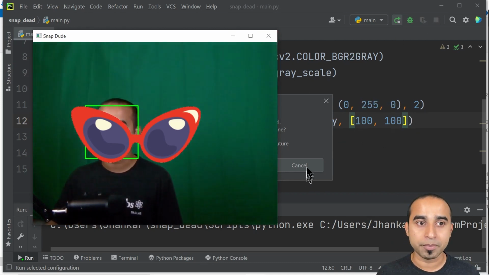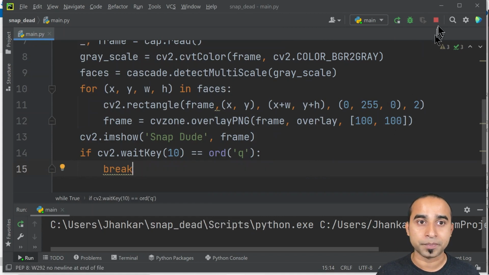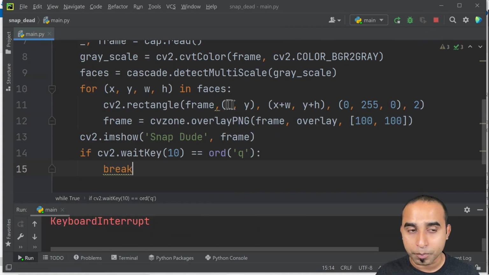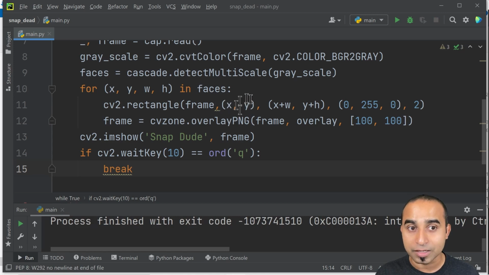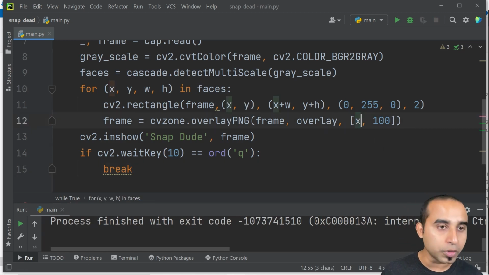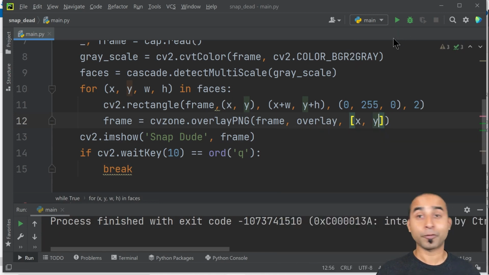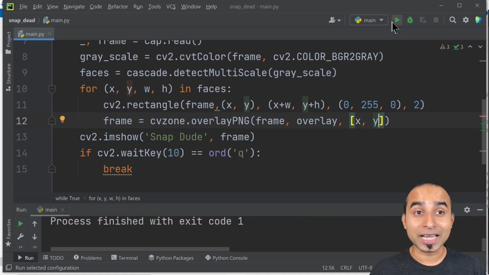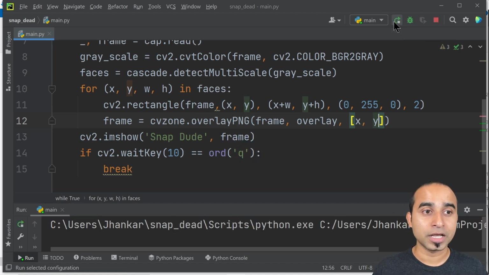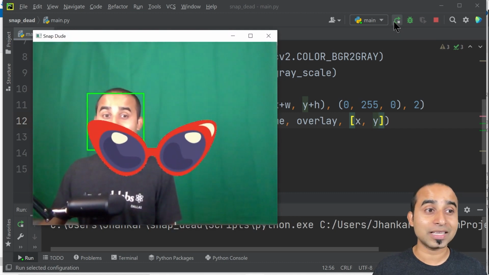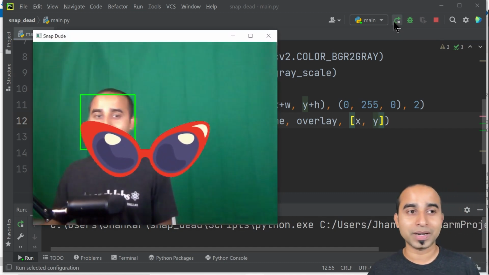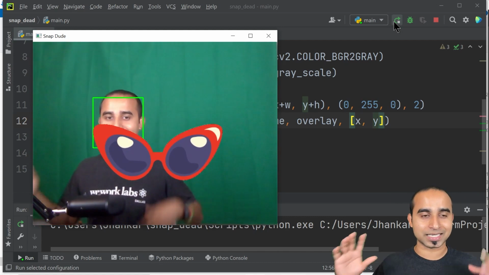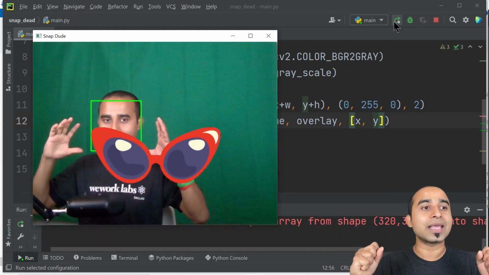That means this has to be dynamic. And the way we can make it dynamic is super easy. We already know the position of the face, X and Y. So why don't we put X and Y right here? If you do this, now the overlay, which is our sunglass, should move with the face. So now if I click on this done button, you will see it's moving, but it is not properly sized based on my image.